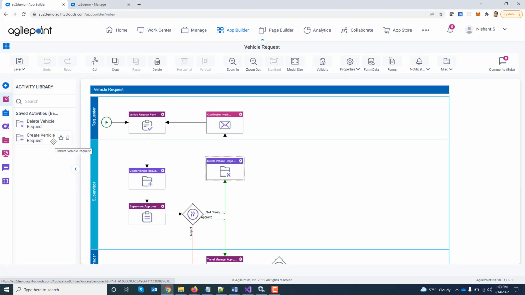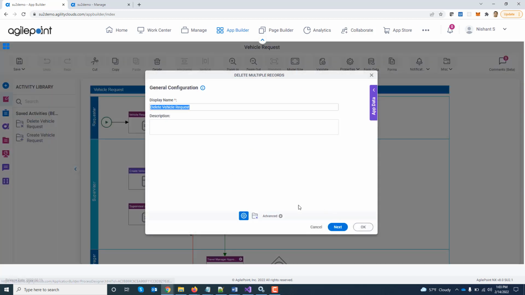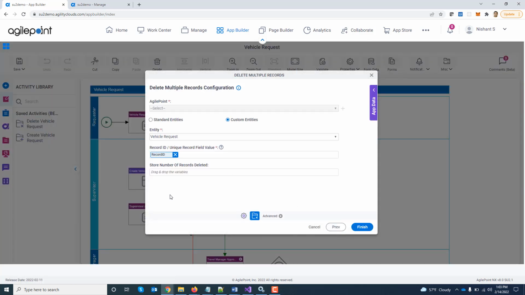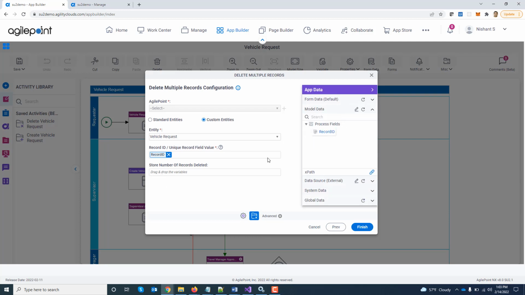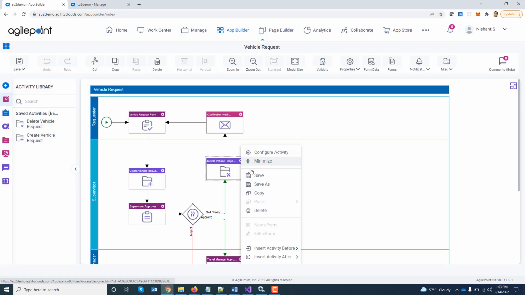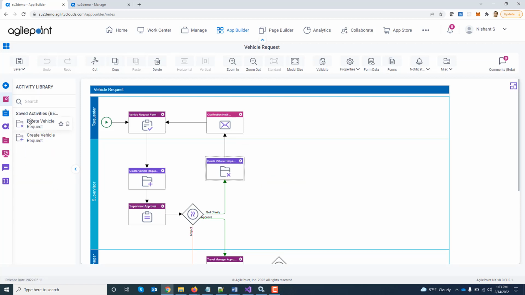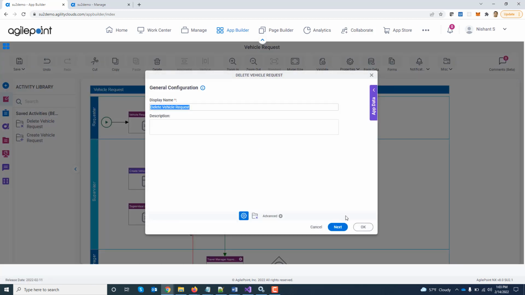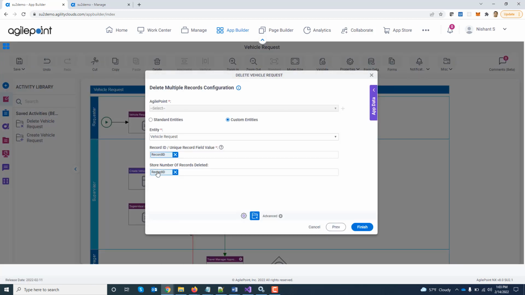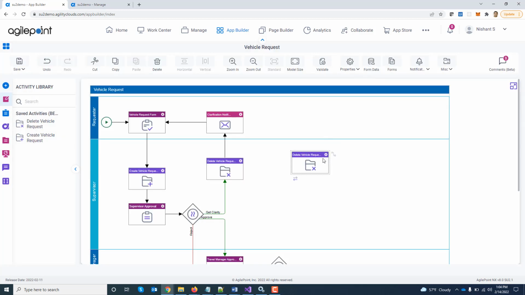Now I can always manage these activities as well. For example, on this one, maybe after saving, I wanted to update some of the configuration. For example, if you see in the original one, this field is not populated. I'm going to map this field, click finish. And once I'm done, I can always click save and the instance gets updated. So if I now drag and drop this again as a new instance, you can see the new changes which I made are carried over as well. So I can maintain it over time.